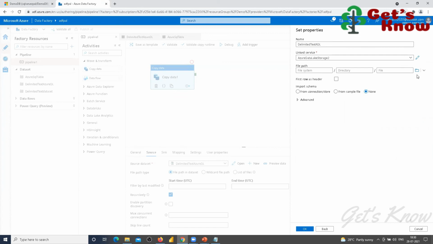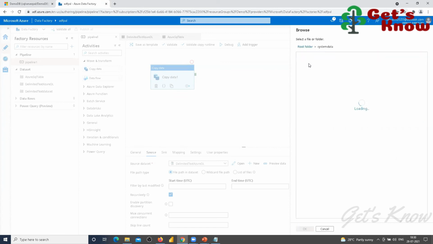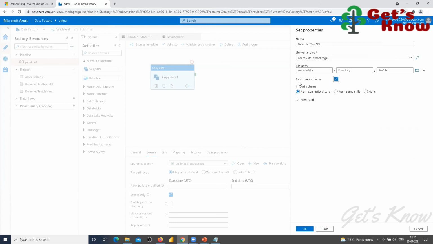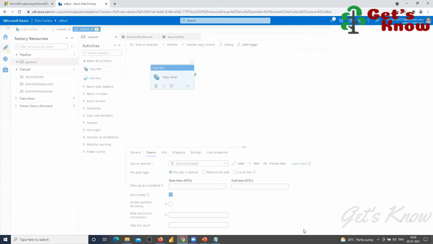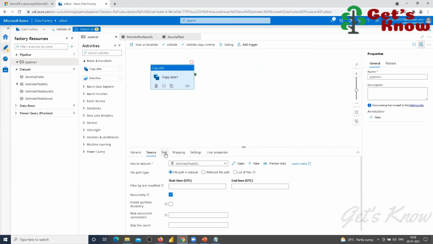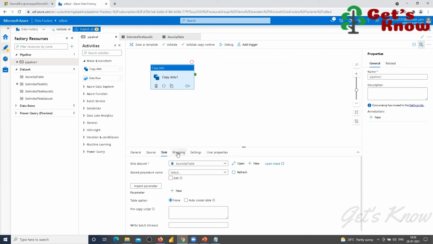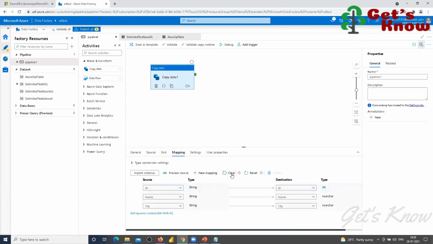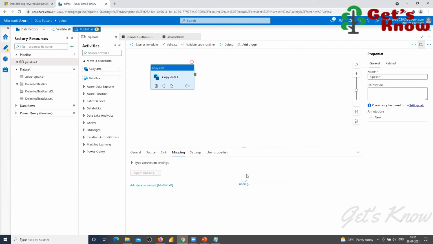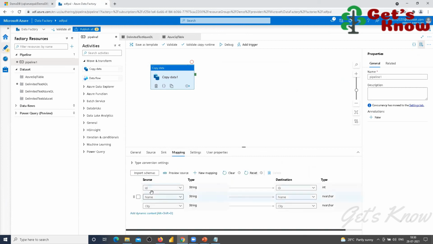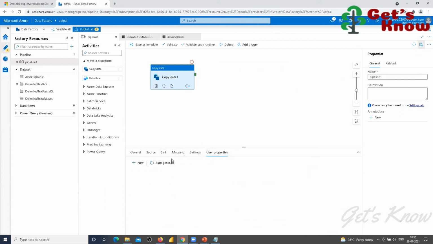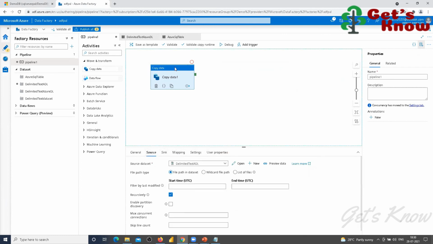The linked service file path. From here itself, I'm selecting the file path, file1.txt. I'm going to take the first row as header and then okay. Fine. So this is done, I'm going to take it and go to sink. Yeah, it's fine. Mapping. So clear everything and I'm selecting new. Okay, fine. ID, name. So setting user properties, no need as of now. Then it's okay.